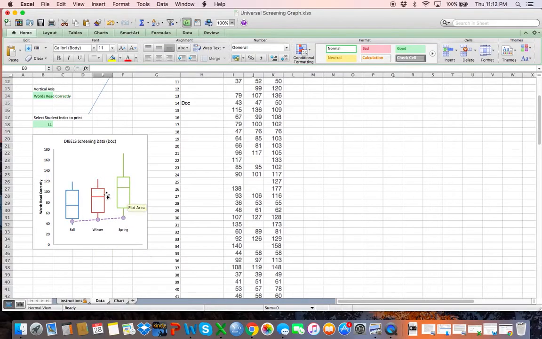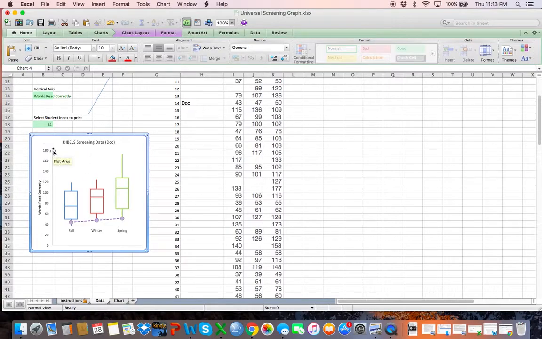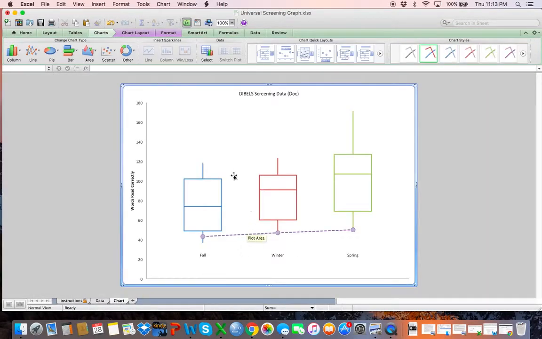So you can click and drag this graph to a Word document if you would like. Or what you can do is go to the bottom here and click on the Chart tab. And that'll give you a full-size chart for whatever student you select.